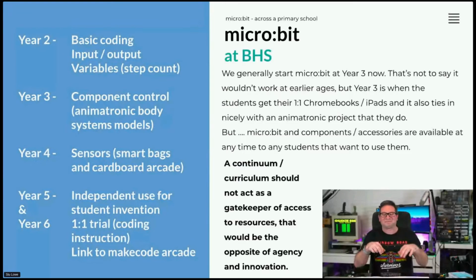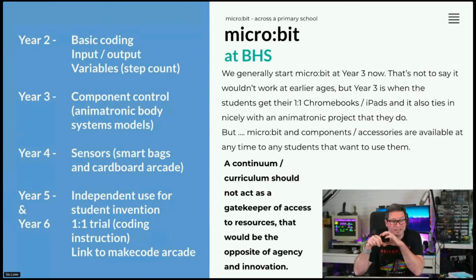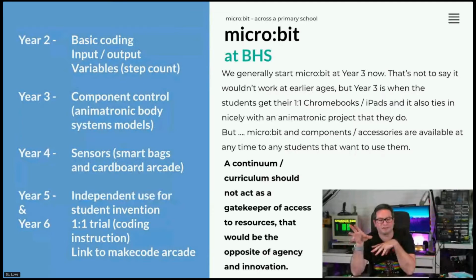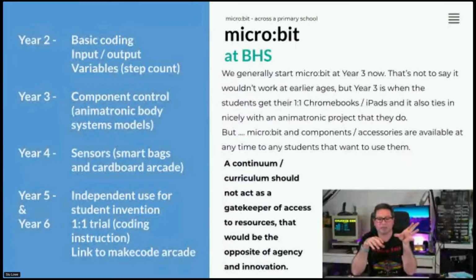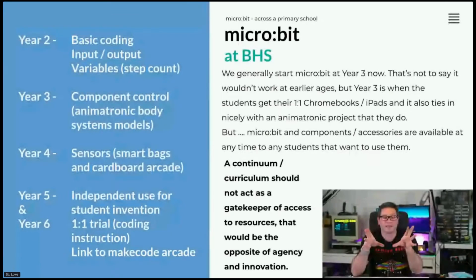At BHS, we generally start microbit at year 3 now, which is US grade 2. And we've done it younger. Here I've got year 2, which is US grade 1, with a project we did previously, and it's absolutely fine at that age. We tend to use it at the grade 2, year 3 age because that's when our students get their one-to-one devices, which have been Chromebooks and are now iPads. It also goes nicely with a body systems animatronic project that they do at that age. So we tend to introduce it at that point.